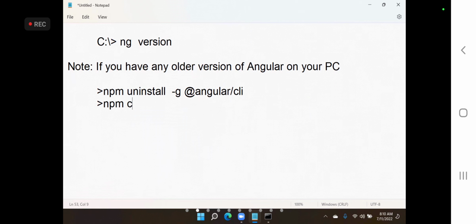npm cache clear. You have to use cache verify. Okay, cache verify. Clear is not required. Verify will do the clear also. npm cache verify will clean up all the temporary files also.